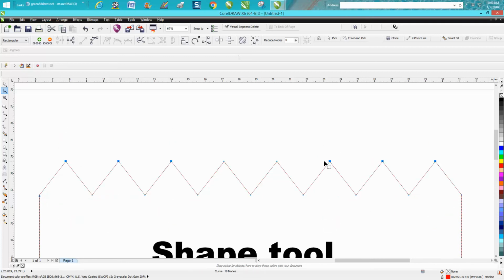So you can select and deselect holding down the shift key. Hope that helped a little bit.